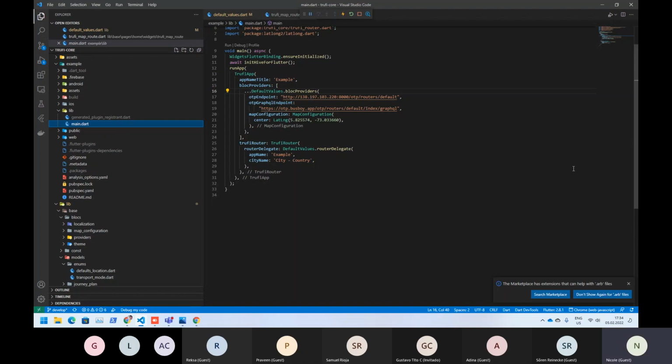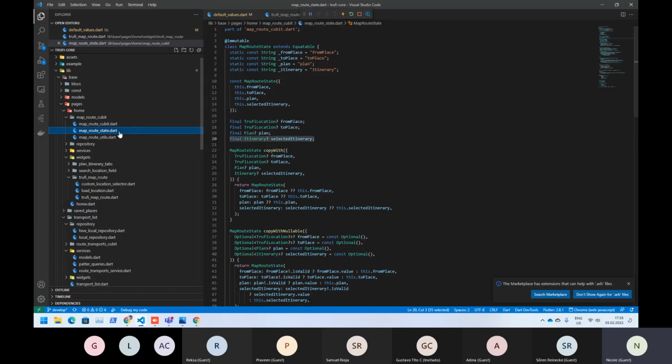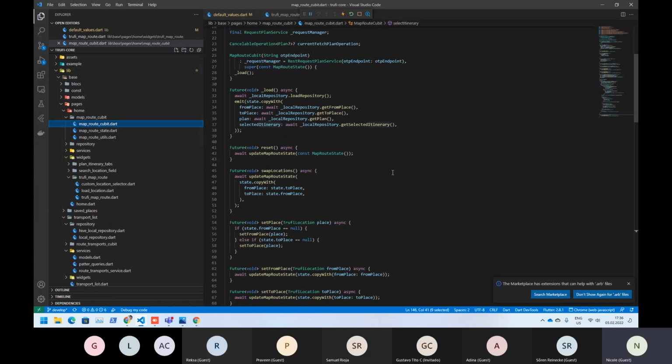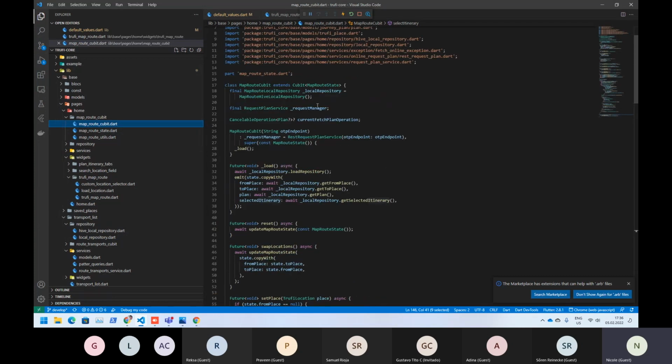Just wanted to see if anyone had any questions. Samuel, there's another question here. It says, is there any cache at the application level, or does it perform a query to OTP each time the application needs information about the transport routes? I mean, if the OTP server is down, the app does not show anything.